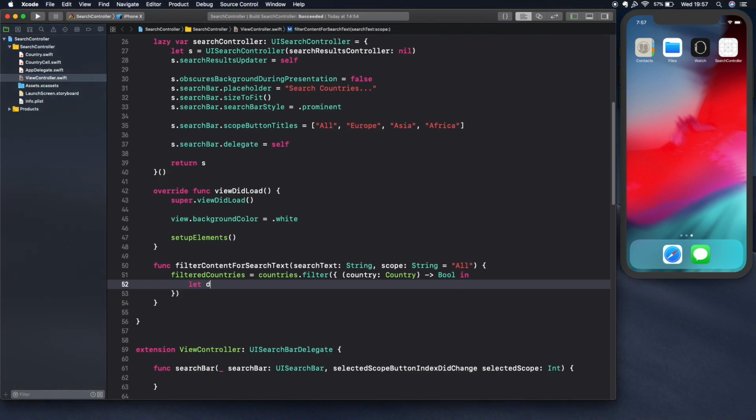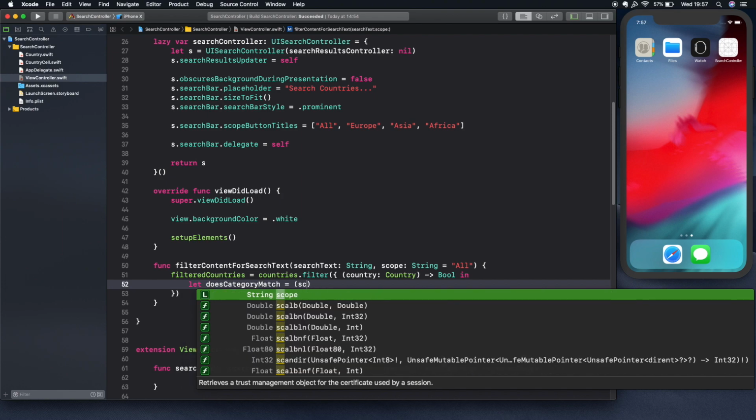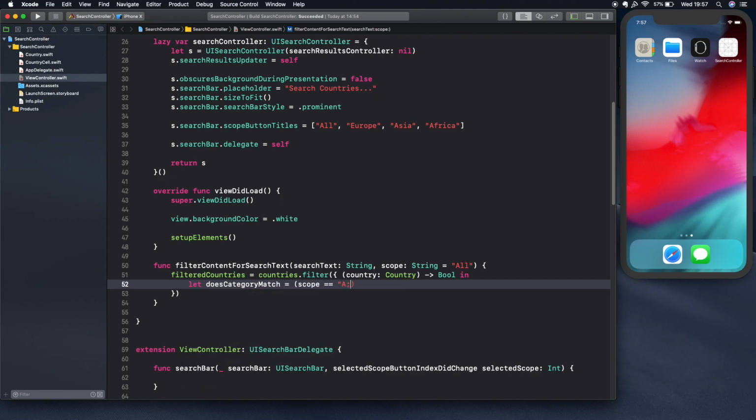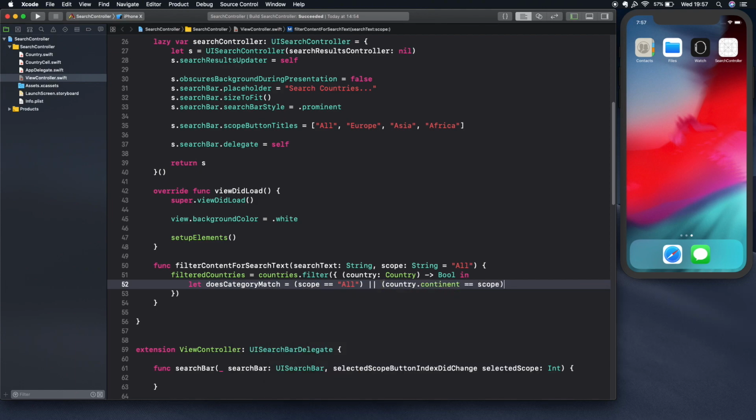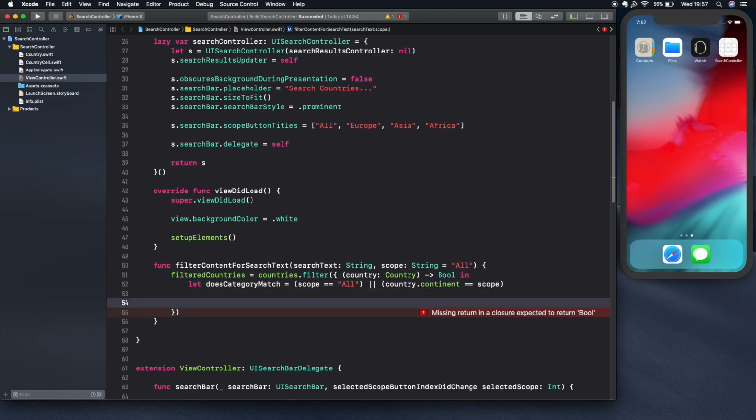And then we want to say let doesCategoryMatch equal scope equals all, or country.continent equals scope. Right, so this checks to see if the continent of the country matches the continent passed in via the scope bar, or if the scope bar is set to all. So that's all this does, it's just a boolean.